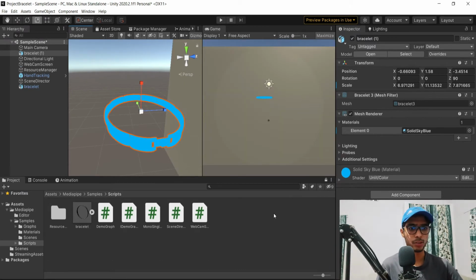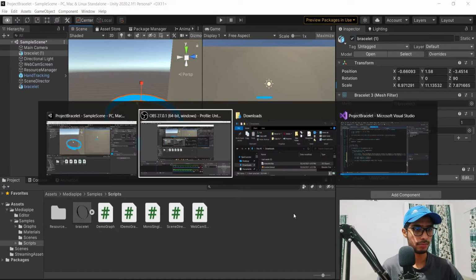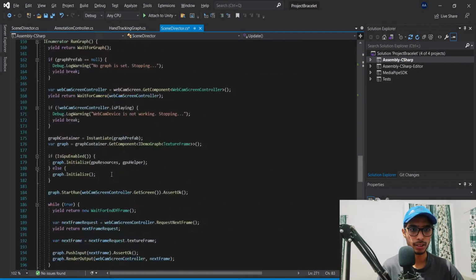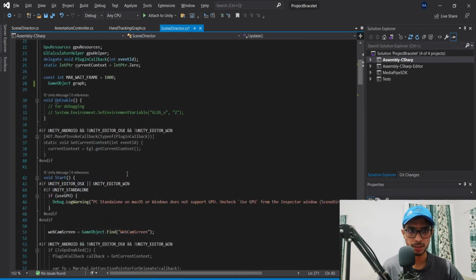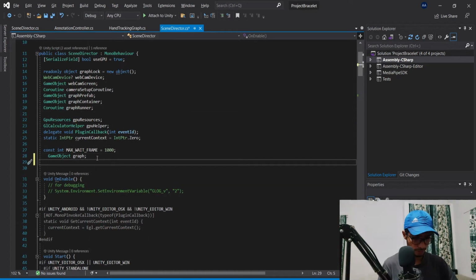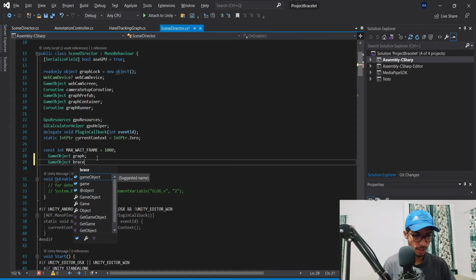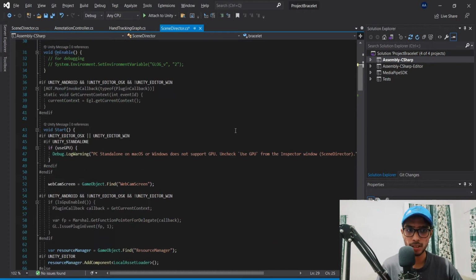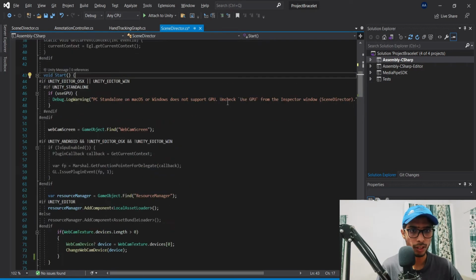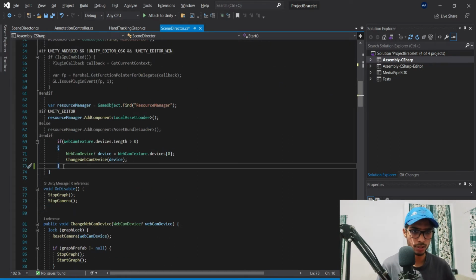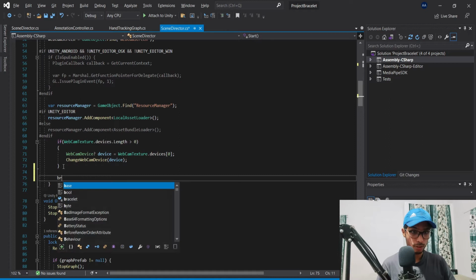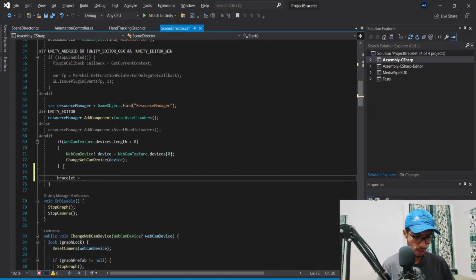Okay, let's use it in the scripts. Let's load it into the game object. Let's go to script, and at the top define a bracelet. GameObject bracelet, and then later let's load it or find it. So inside Start, we have this last section here. It will be bracelet equals GameObject.Find.